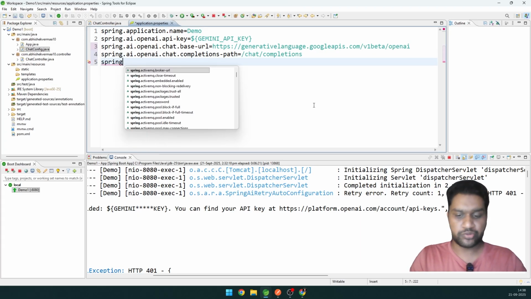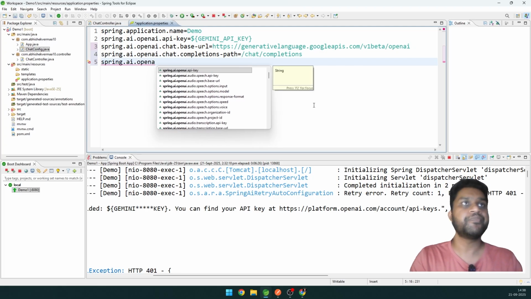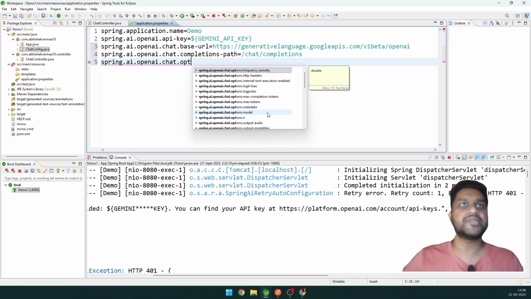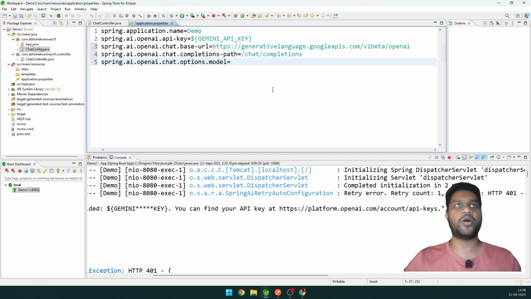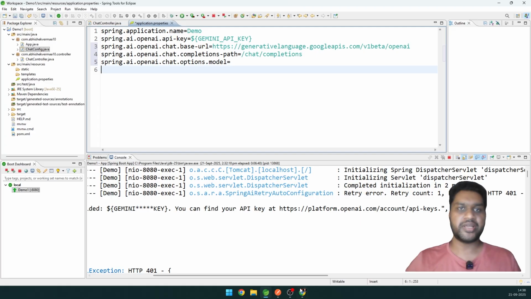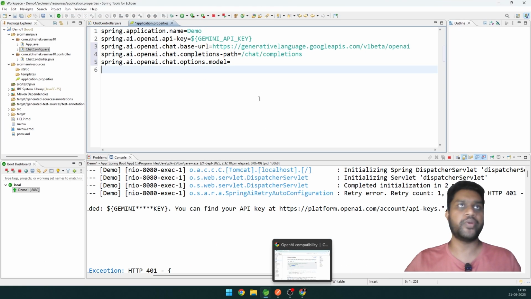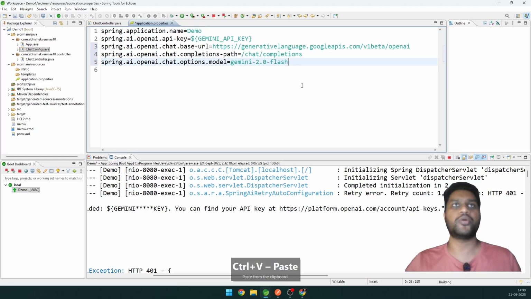So here we are going to say spring, then AI, then again openai, something like this, and then chat, then options, and yeah, there it goes, options model. So here we need to provide the model name. Now what is the model name? Let's again quickly verify. Here they say the model name is Gemini 2.0 Flash. So I will copy the same model name as it is, and then I will go back here and select this option. So this is the configuration which you have to do.